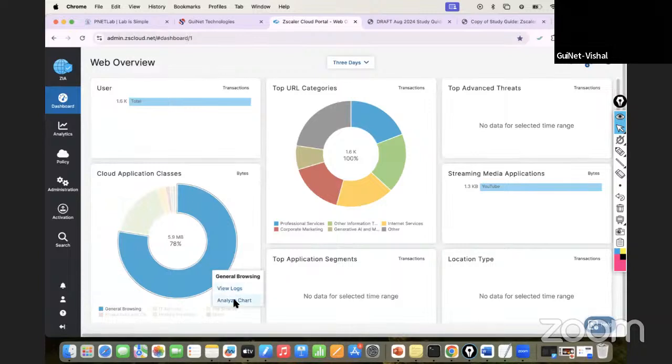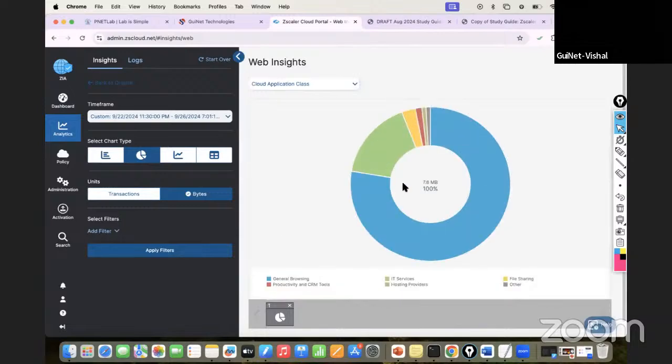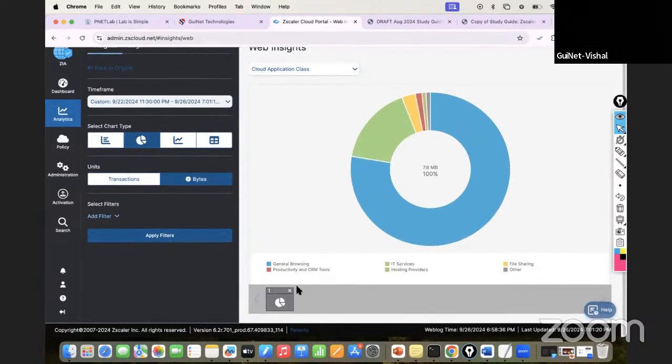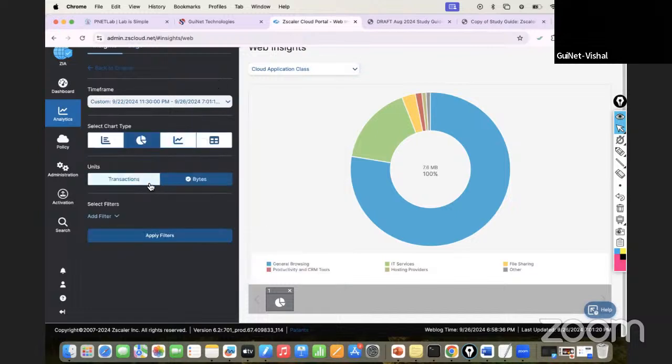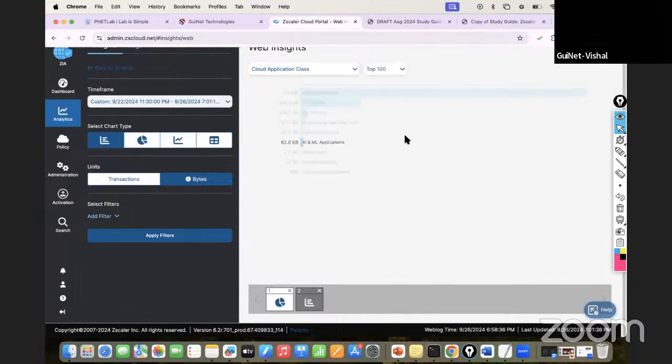If you click Analyze the chart, you are going to get the chart showing which type of application, and what time it happened. You can also change the time duration, like previous week, 1 month, or any specific time duration. That is also possible. And if you want to change the chart type, right now you can see a pie chart. You want to change it to a bar chart, so it is going to show in the bar chart.